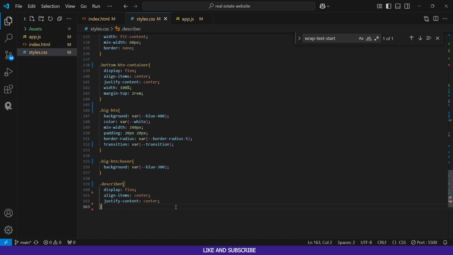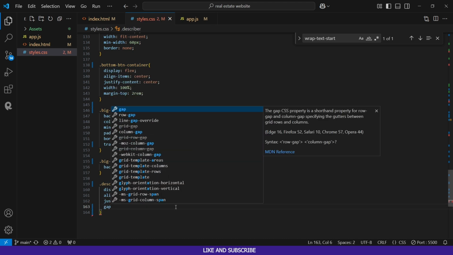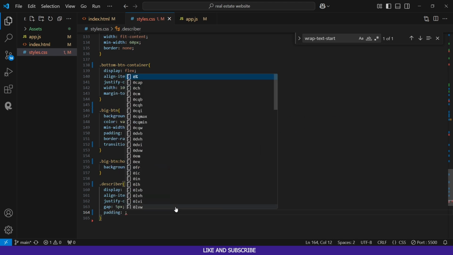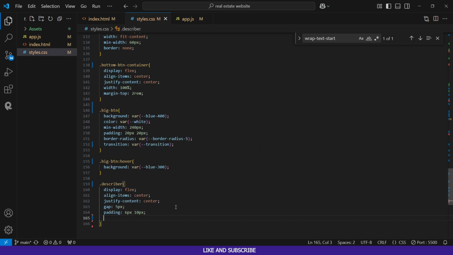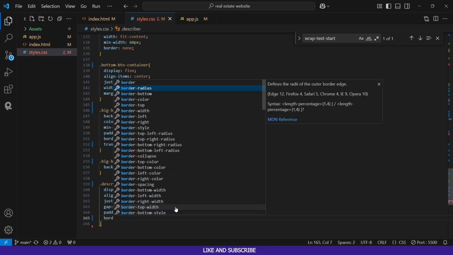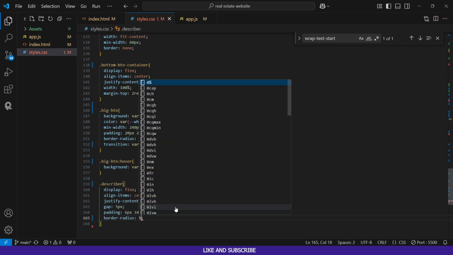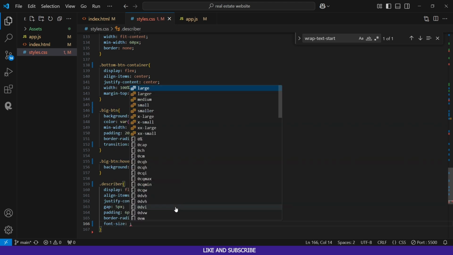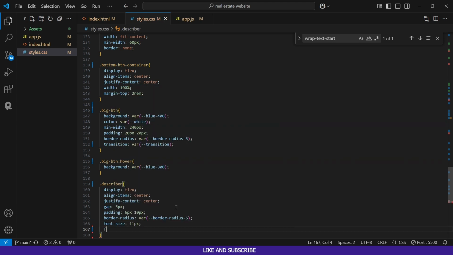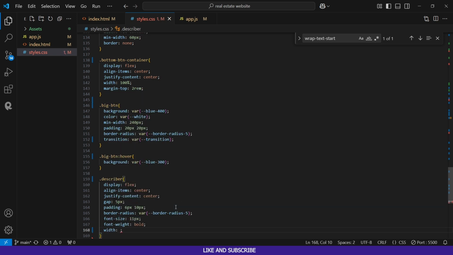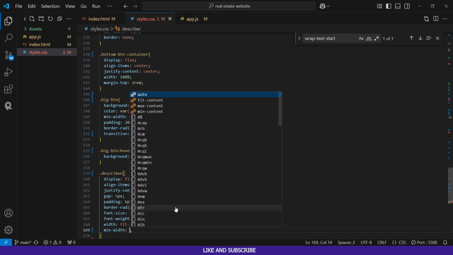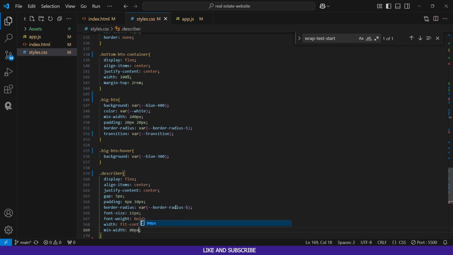and here we're going to have gap. The gap here is going to be 5px. I'm going to have padding right in here, and it's going to be 6px and 10px for top, bottom, left, and right. Also, we have border radius here, which is going to be border radius 5. And next, we're going to have font size. The font size is going to be 11px, and font weight here is going to be bold. And next, we're going to have width, and our width here is going to be fit content. And next, we're going to have min width, and the min width here is going to be 80px.